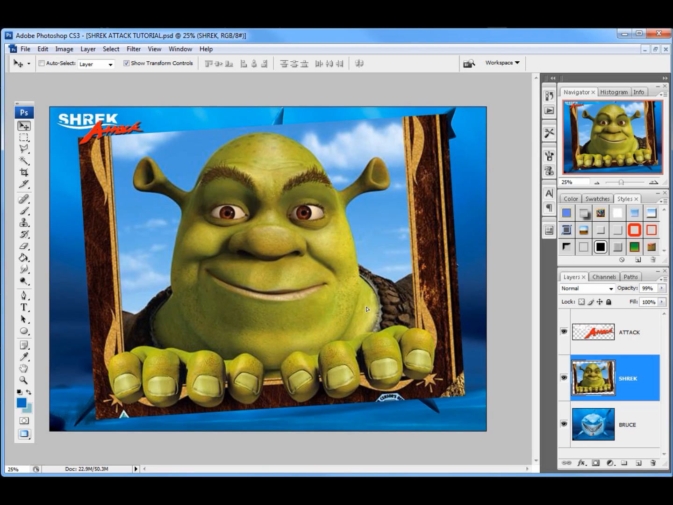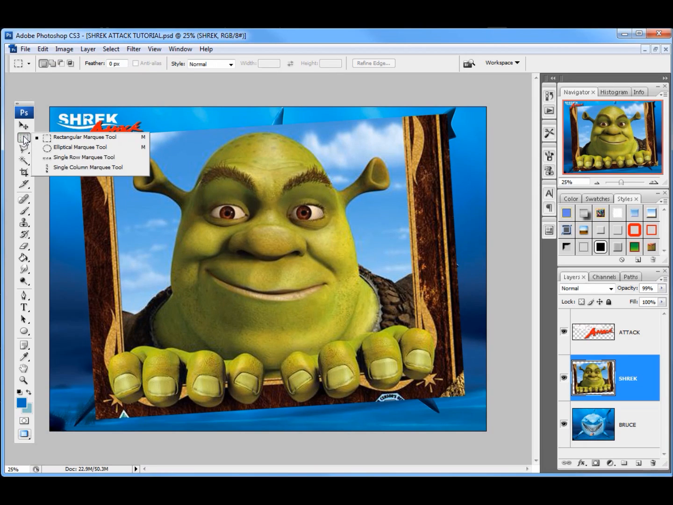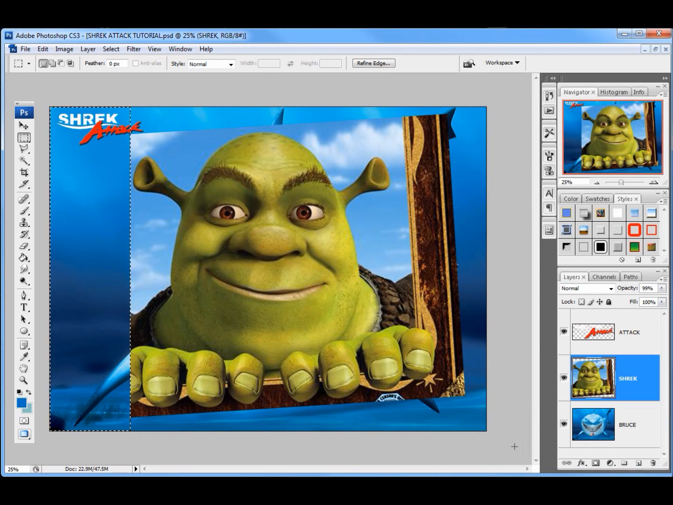To do this, I'm going to use my rectangular marquee tool, which is this one over here. I'm simply going to come across the top corner here and drag down to the bottom and across to Shrek's ear. I want to keep the ear, so I come up to it and hit delete on the keyboard. And I do the same on the other side: I drag right up to the ear and right across the page and hit delete.